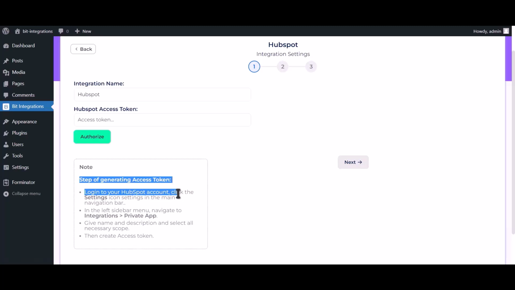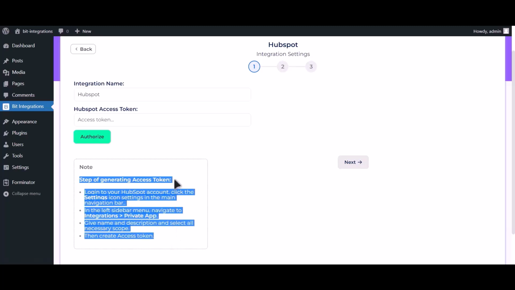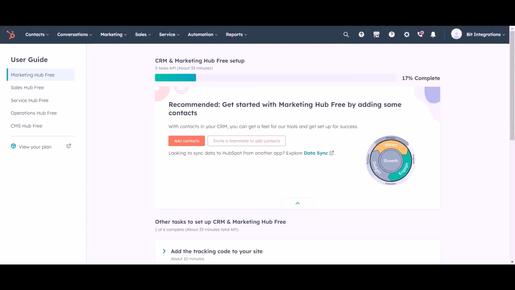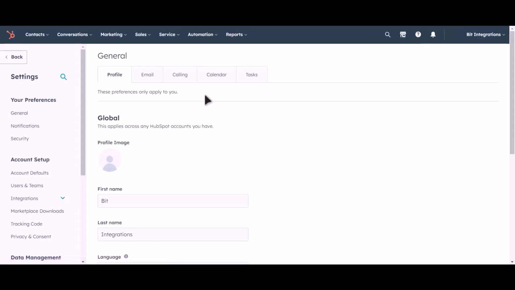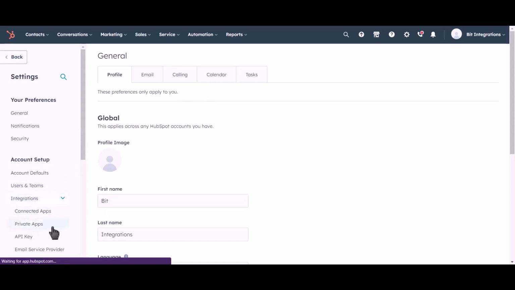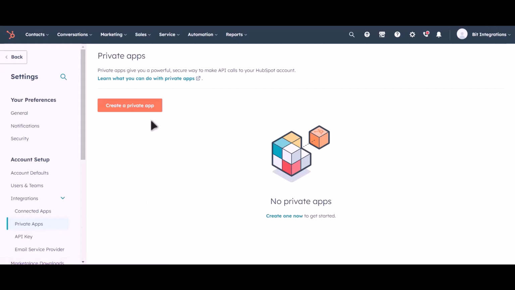To get HubSpot access token, please go to your HubSpot account. Go to Settings. Click on Integrations. Click Private Apps. Click on Create a private app.